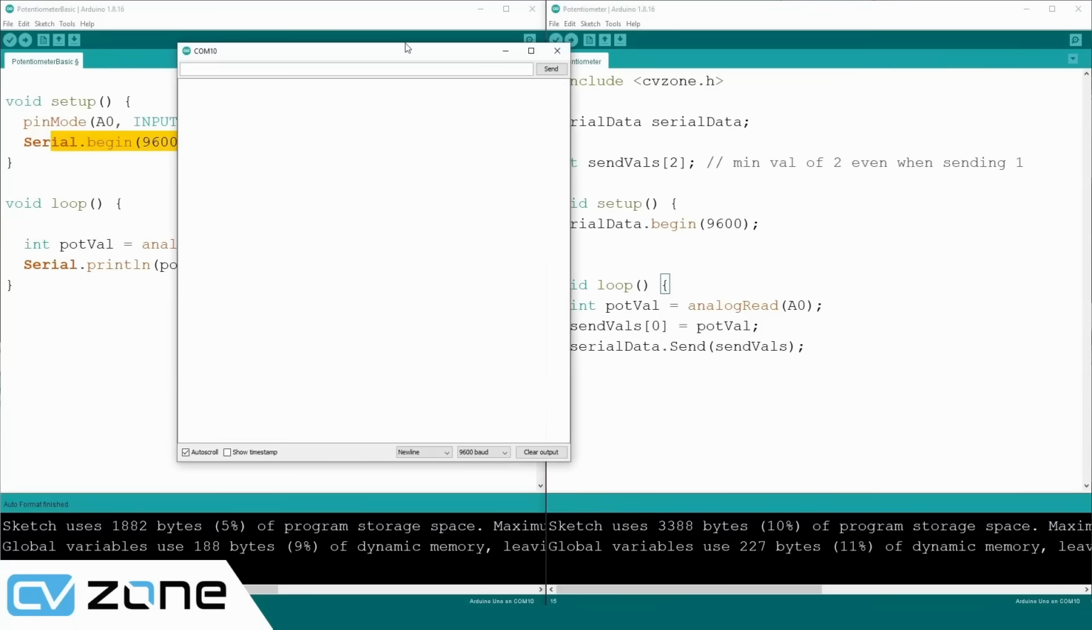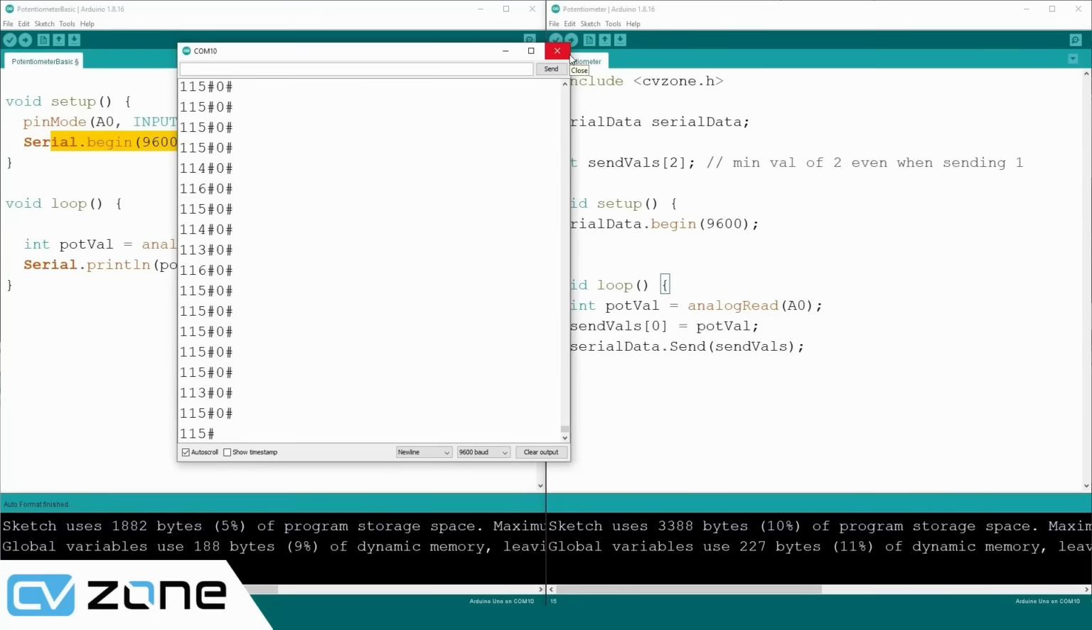So if we open up our serial monitor, you will see that the values are being sent. And if we rotate, you can see the values are sending. So this is basically the idea. And now what we can do is we can go to our Python code and we can receive the values over there.